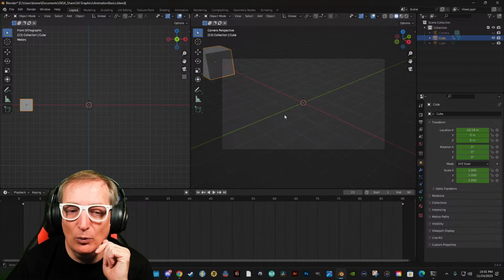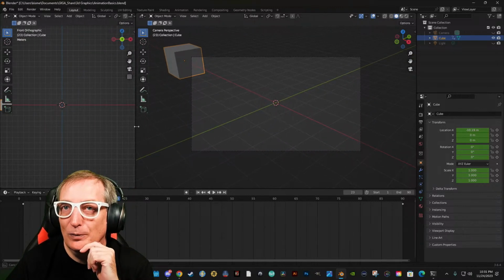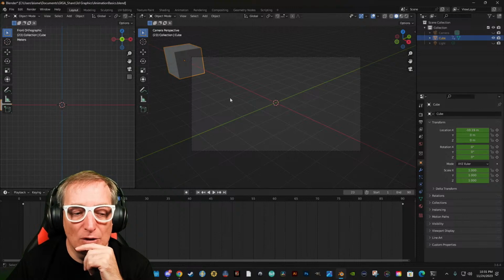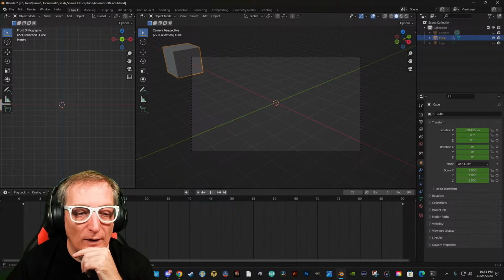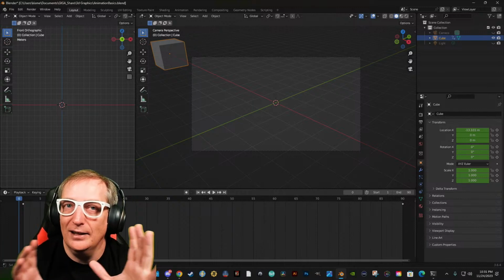Now, when I'm working, my camera view is usually my largest view. And the reason why is because you don't want to end up with the problem of it's not in the camera, right?